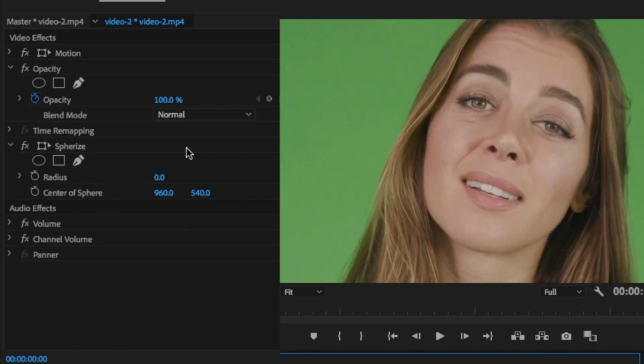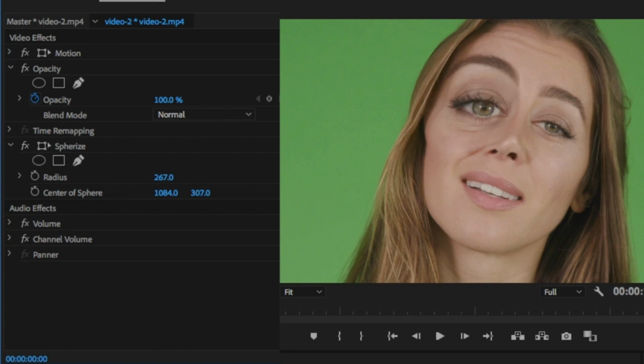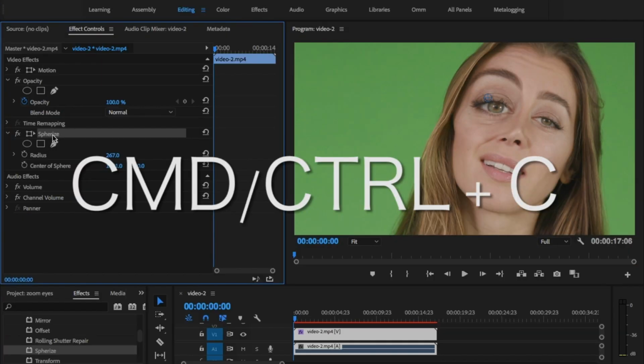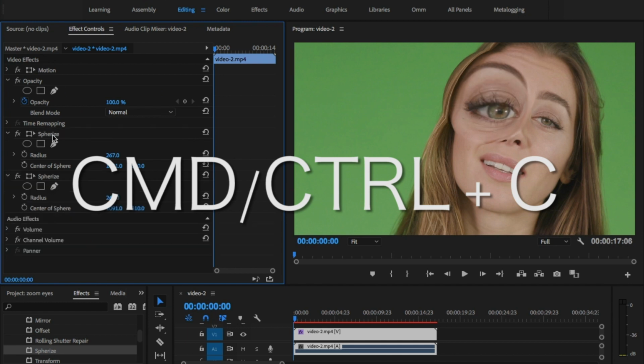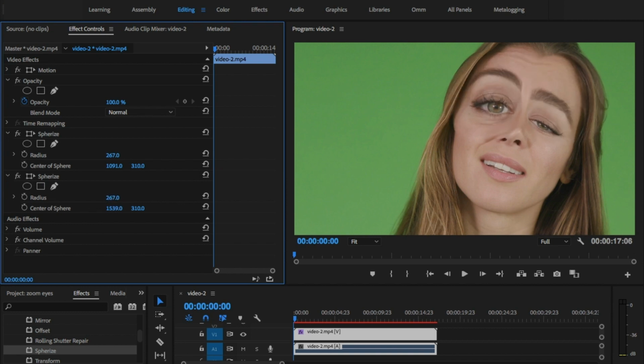So I'm going to increase the size to what I want it, to where I want it, and then move it over her left eye. That's her right eye, so that would be my left eye. Okay. Once you're happy with that, copy and paste this effect by using Control-Command-C and Control-Command-V. Move this second effect over the right eye. No, her left, my right. I think. Anyway, the other eye.